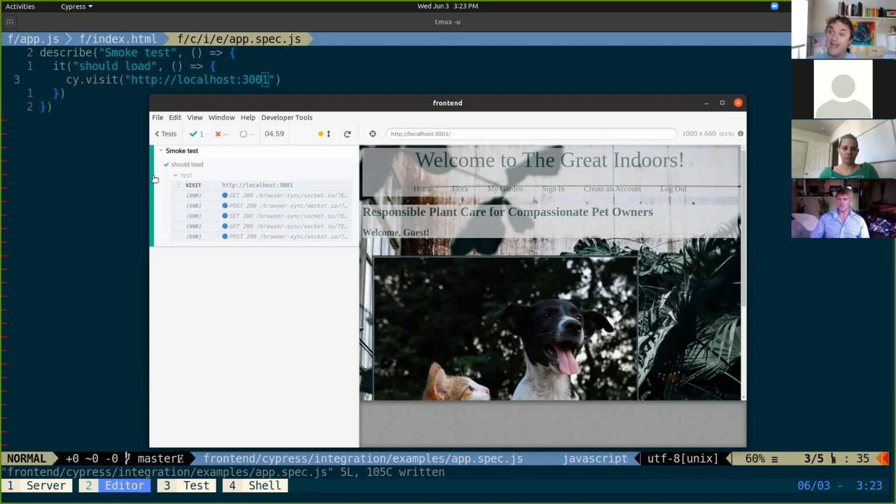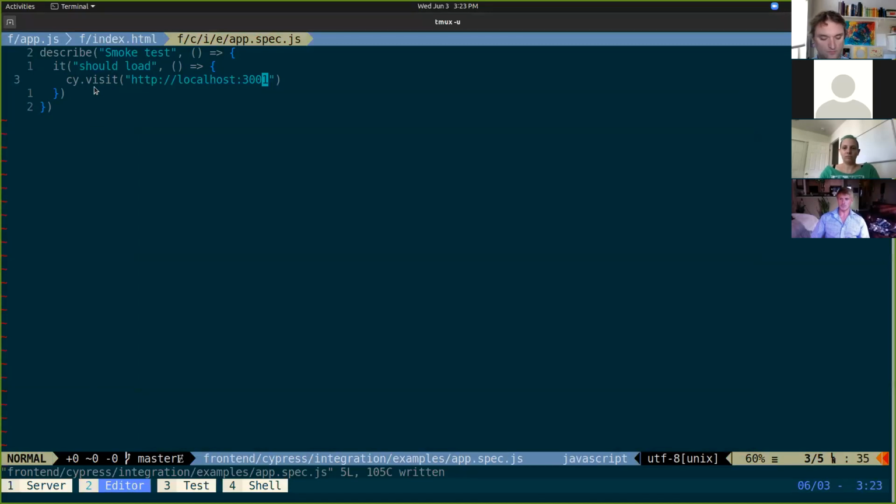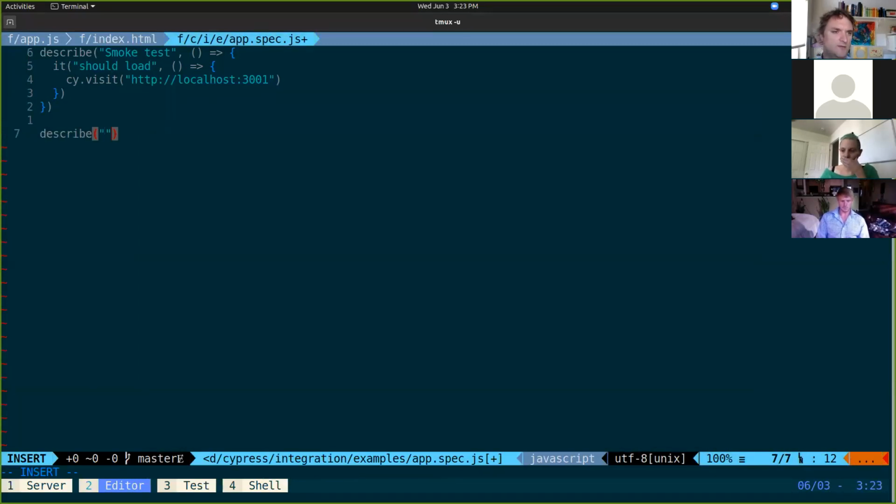Cool. So now we want to check some of this behavior. So the first thing that I would want to check is, do the right pages show up when I click on those links? So I'm going to say describe page navigation.